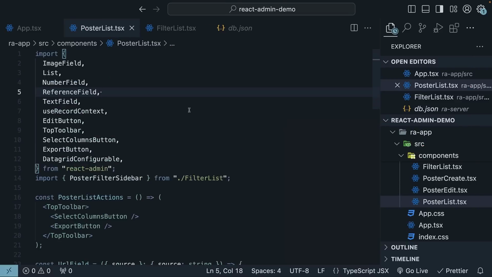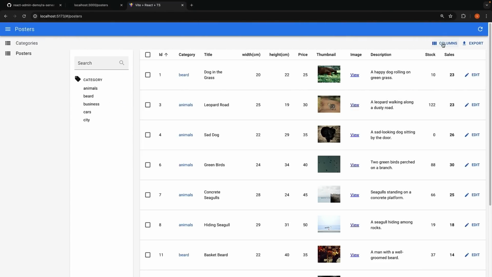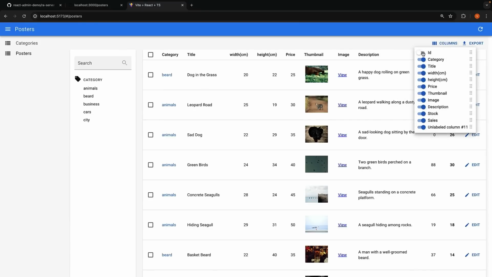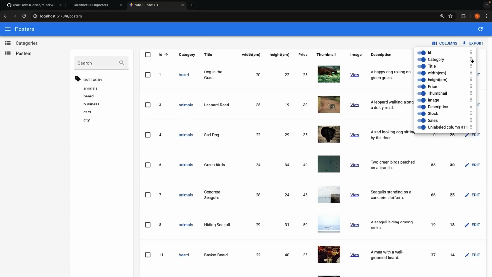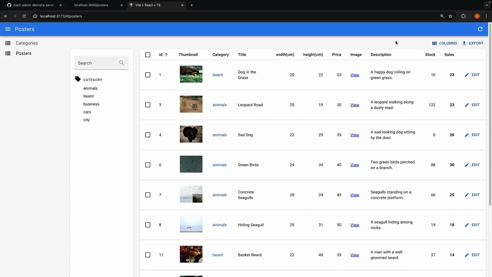If we now head back to the browser, we will see the select columns button. Click the button, and you'll be able to toggle which columns should be visible. And you can also reorder them as needed. For example, we can move thumbnail as the second column, a key feature when implementing admin panels. Now, the export button, of course, is from before and will export a CSV file that you can work with.